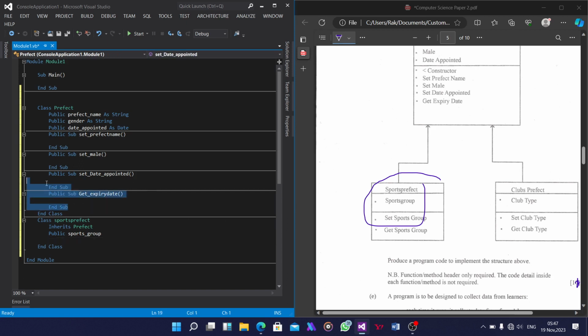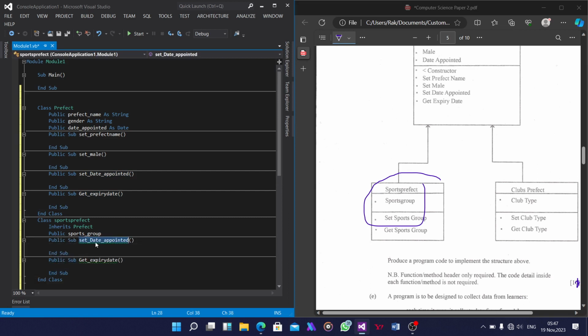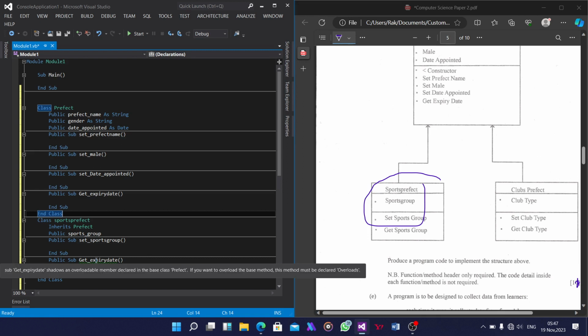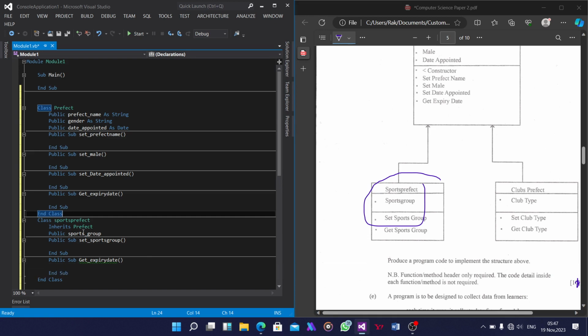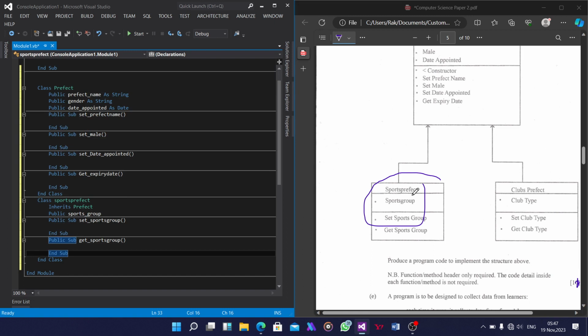Okay, so I'm just going to copy and paste this. Okay, set sports group. Okay, and I'm sure before I correct this, do you see something with an error because it is already inherited. Okay, you cannot put something which is already there. Okay, so the other one is get sports group. All right, so this class for sports prefect is done now.